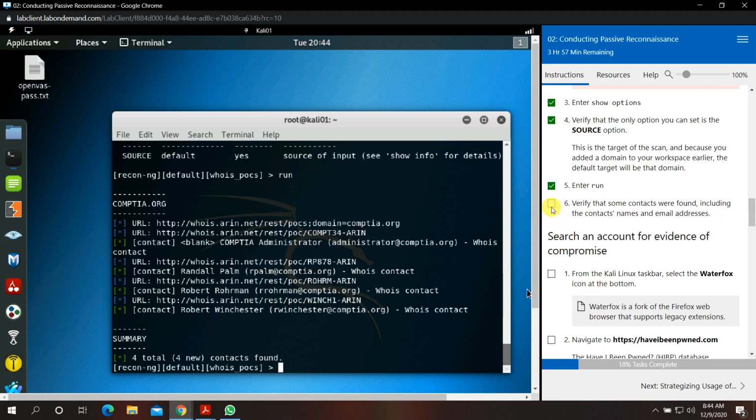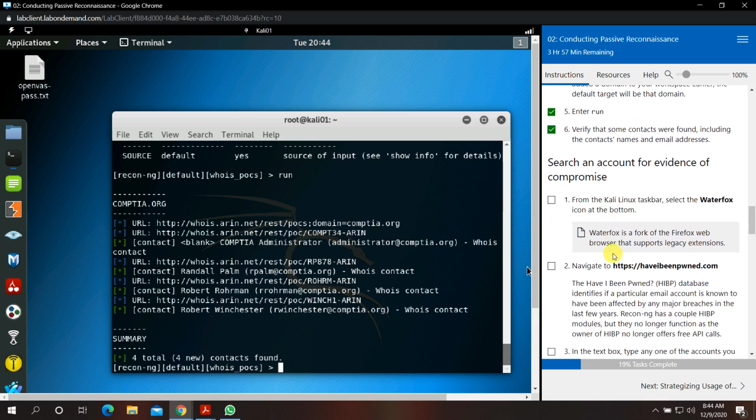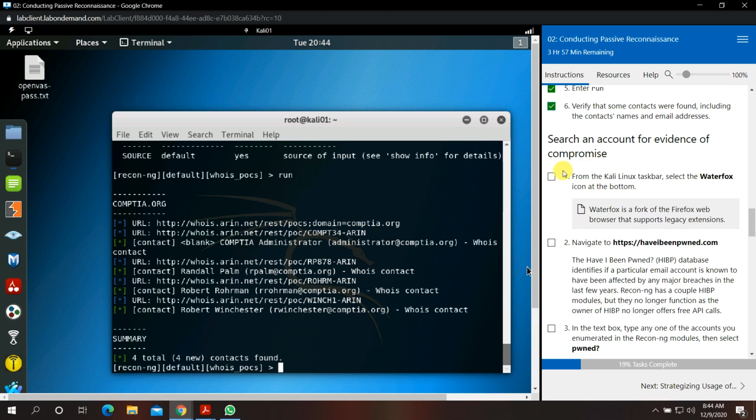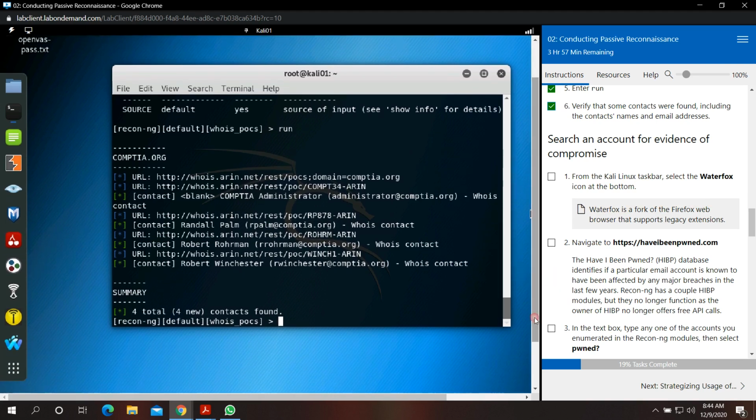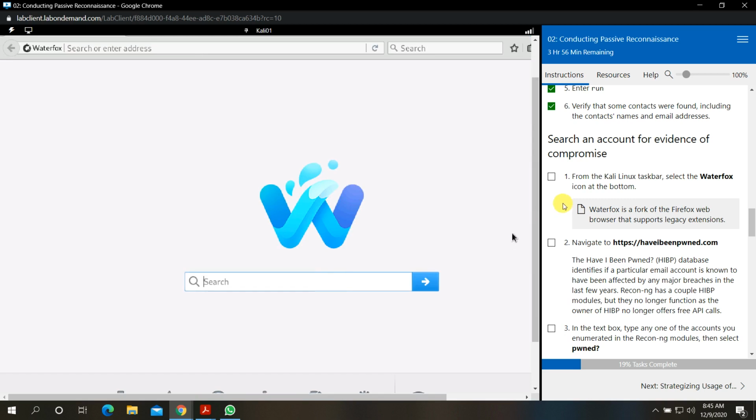And let's go to task number 6. Verify some contacts were found, including contact names and email addresses. And you can go to search an account for evidence of compromise. So from here, we need to find the Waterfox icon. Scroll down. Yeah, this is the Waterfox. It's a fork of Firefox web browser that supports legacy extensions.